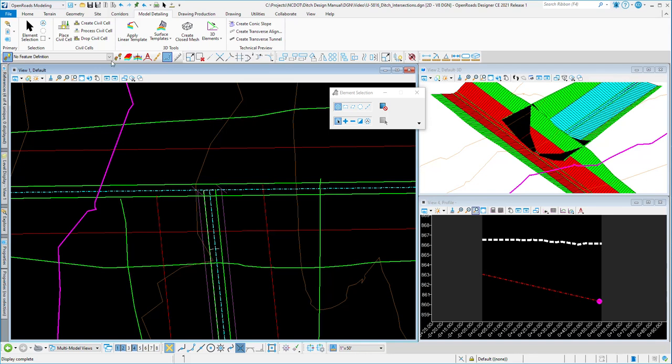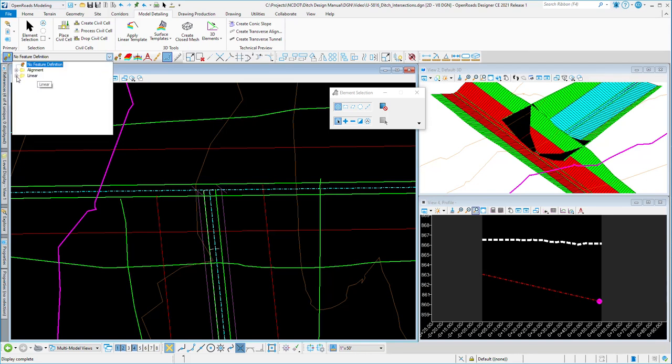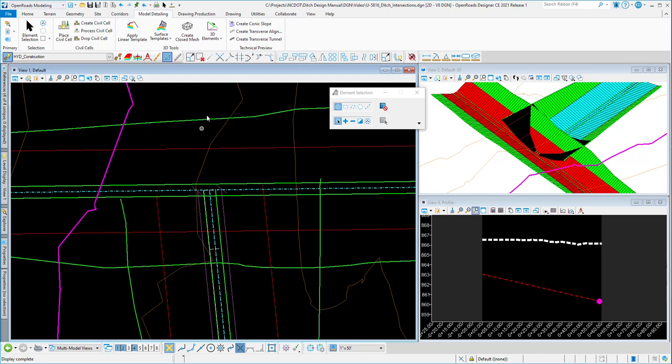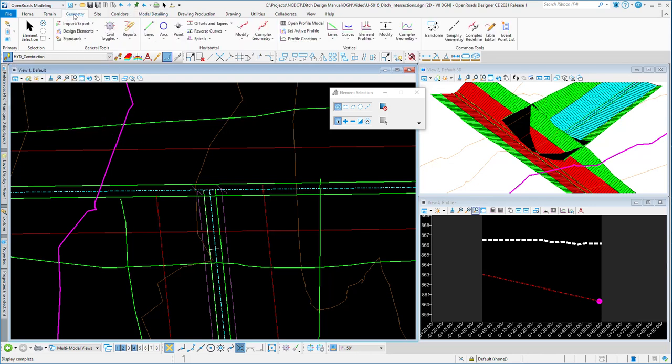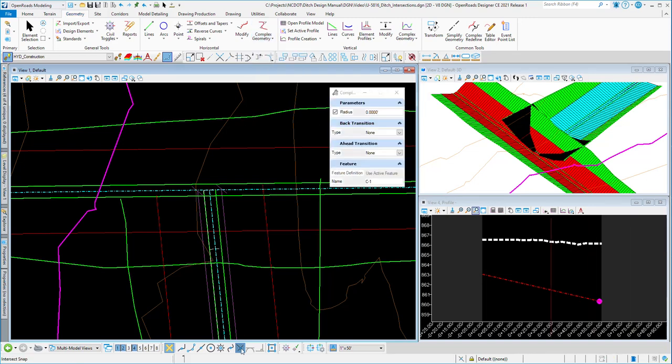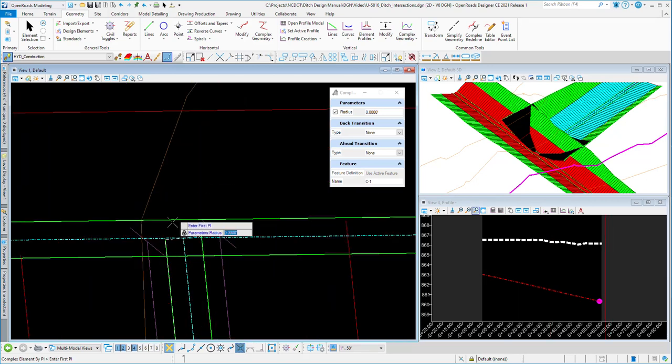So I'm going to change my feature definition to a construction level, and then go to geometry, complex geometry, complex by PI. I'm going to make sure my snap mode is an intersection snap. And I'm just going to draw a simple shape here.